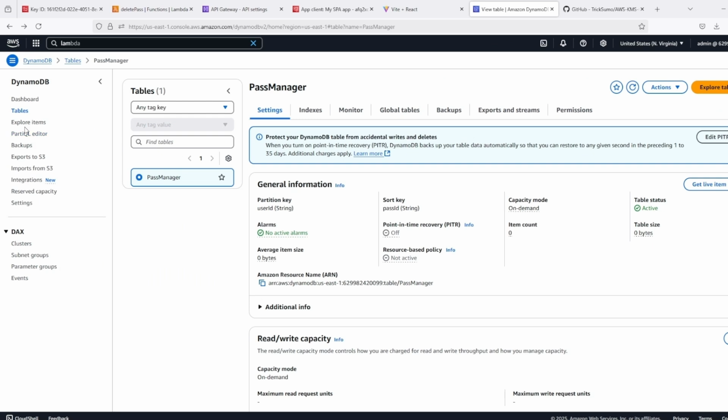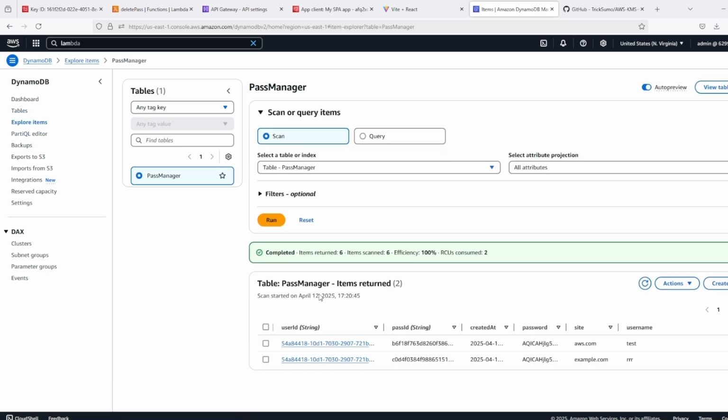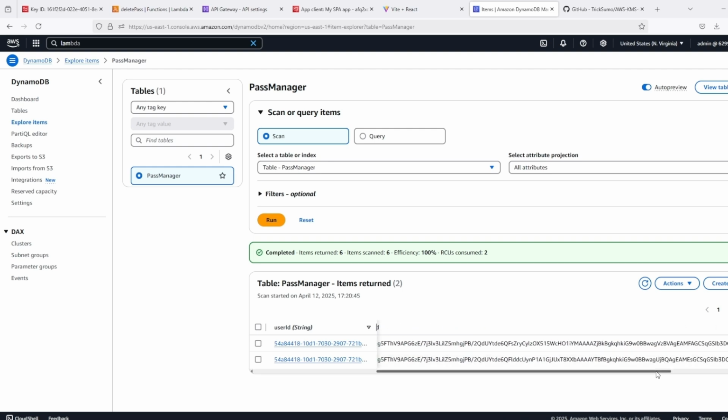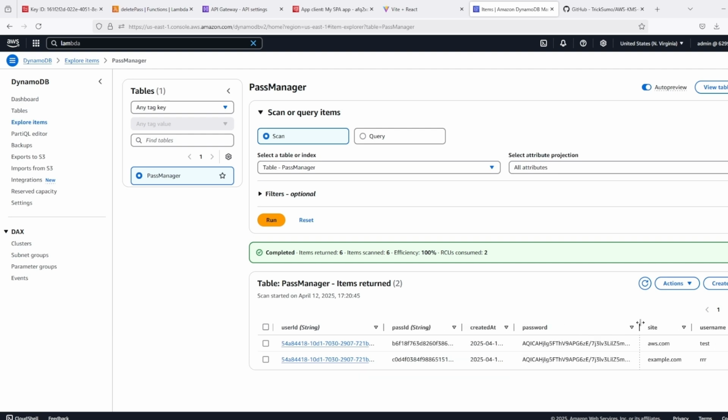Now let's go to the DynamoDB table and see how things are looking there. So go to table, explore items, and here we can see we have 2 entries, and this is the password which is stored in DynamoDB, which is in encrypted format. I think it's very big, but this is envelope encryption, and it contains information regarding both my password and the key which was used to encrypt it.